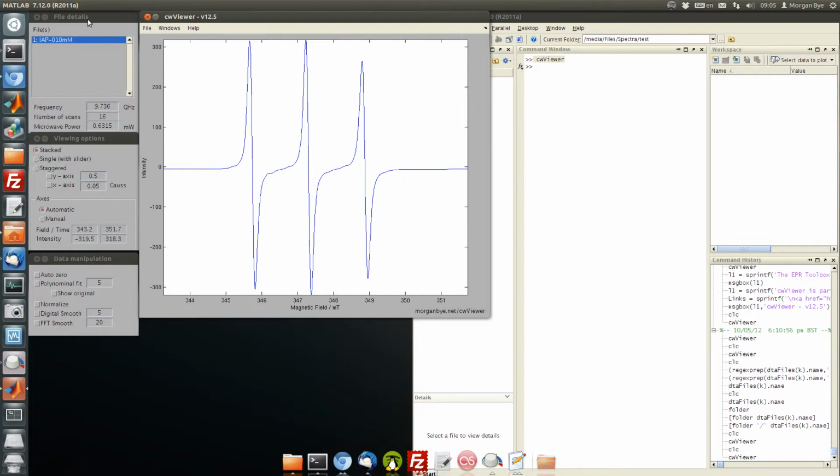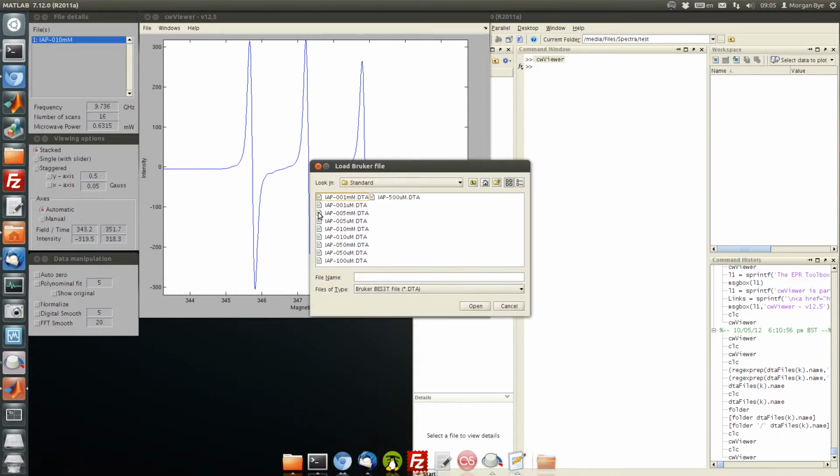You'll see also that our file details window up here has been updated, and it tells us that we've loaded one file, and it tells us the title of the file as well as the frequency at which this file was recorded. So this was taken at X band, and it used 16 scans with a microwave power of 0.6 milliwatts. This is quite a nice smooth spectrum already, so I might just load one that I know is going to be a little easier to play with and show you some features.